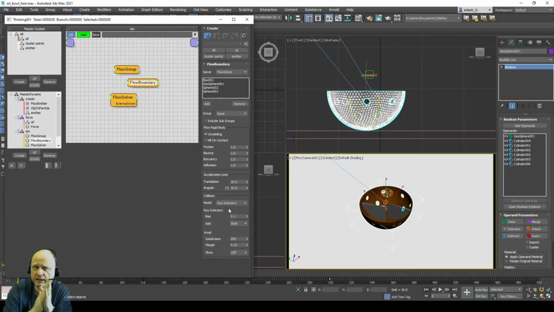There's also another issue when we have ray intersect. As I mentioned, the ray intersect is pretty good when the objects are stationary. So as long as the bowl isn't moving, let me just play that back again. We can see the fluid is contained. There's no issue at all. It will come out the holes, everything you expect. So that's totally fine.